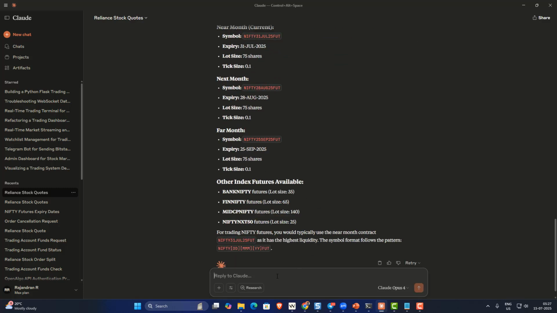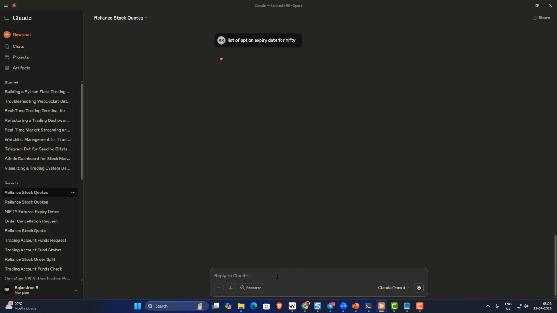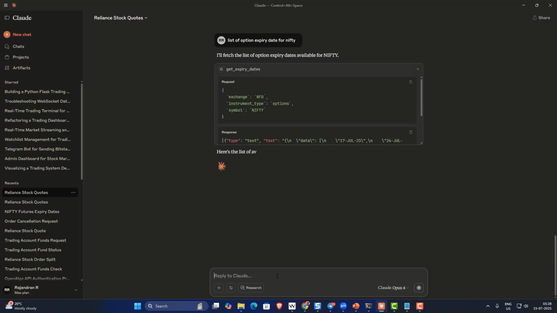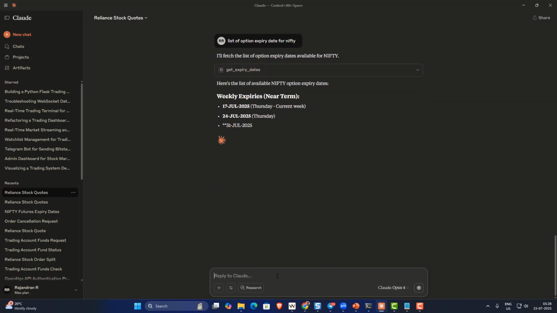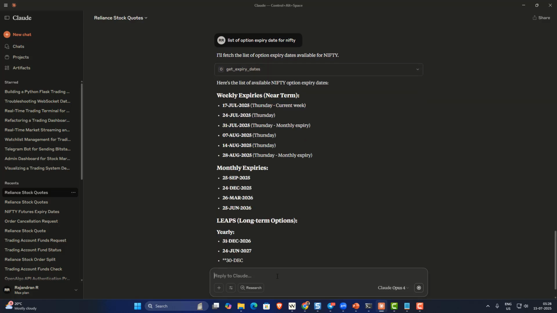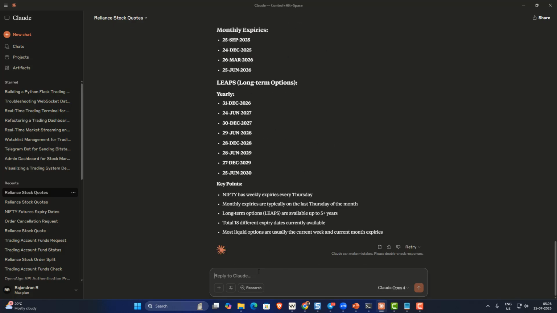I can also ask for the list of option expiry dates for Nifty, and that should get me the option expiry dates. Basically, we have an OpenAlgo API to get the list of expiry dates for futures and options. That way you can get that. And not only that, maybe you can get the order book.